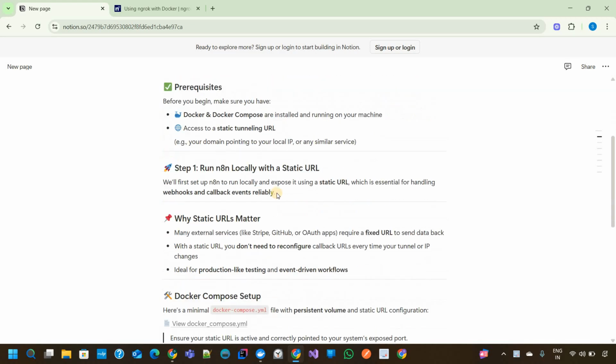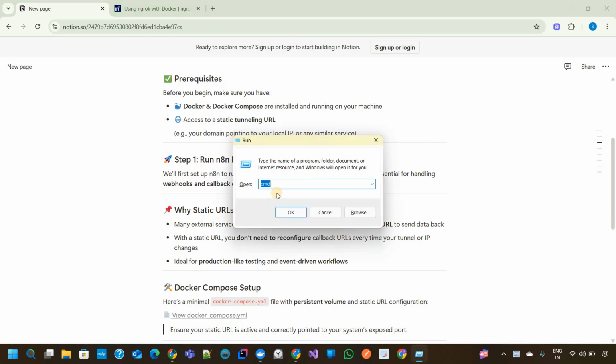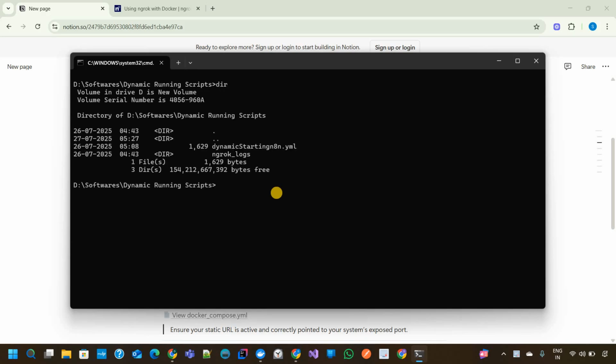Now, how to run this thing? For that, let me open my command prompt. Let me go to my directory. Let me just type the command and see how many files I have right now here. So I have my dynamic file, so let me use that file.